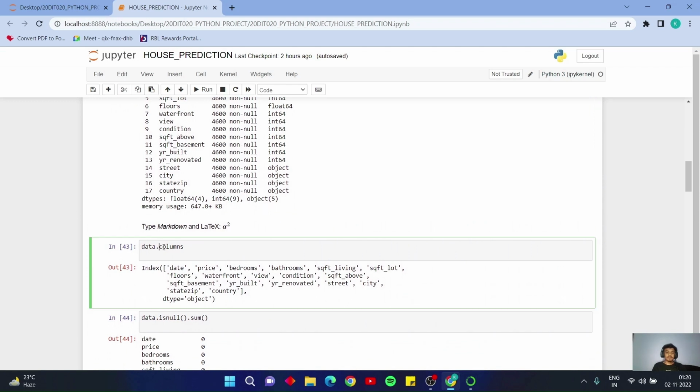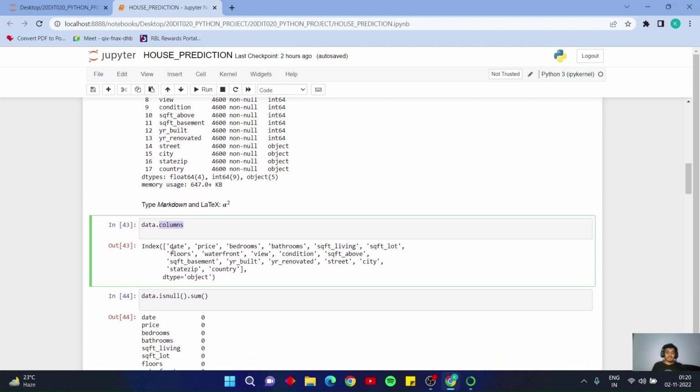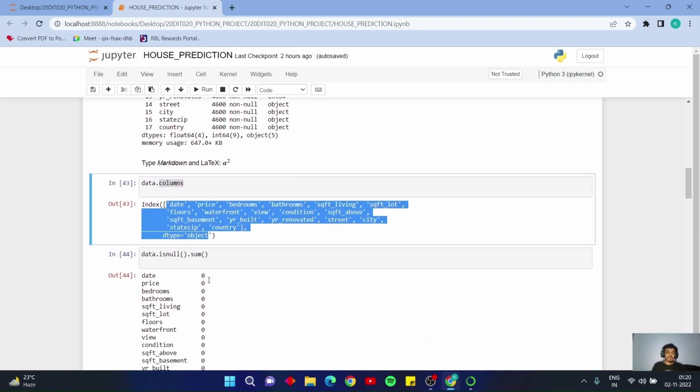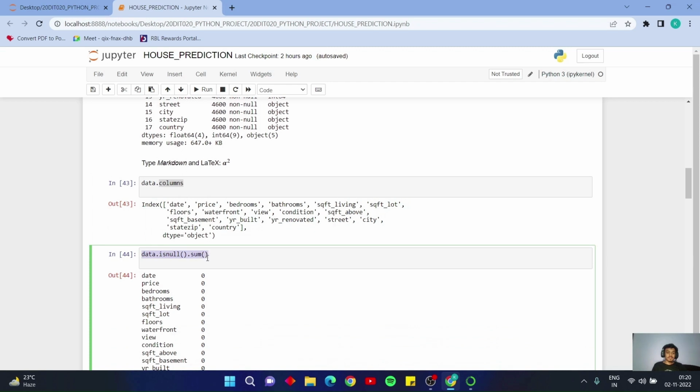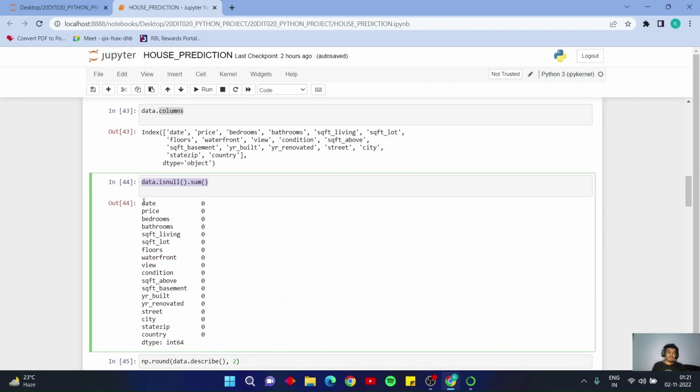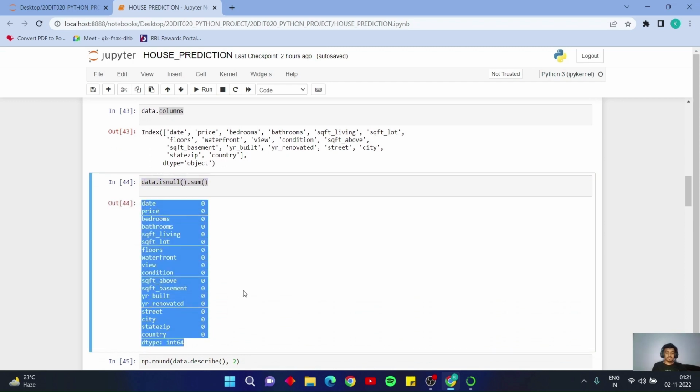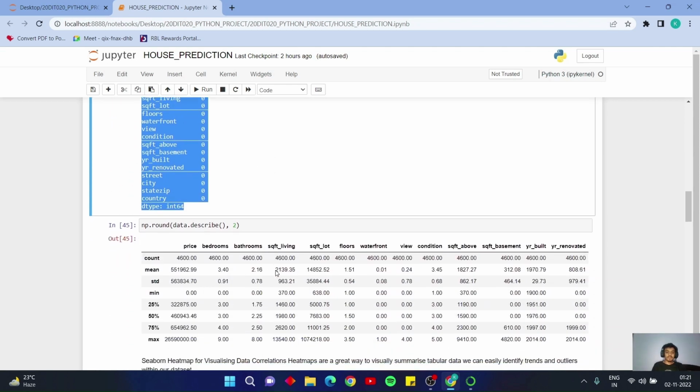Then next we have used the columns function, which is used to know about the columns present in our dataset. We will use the function columns and display all the columns present in our dataset. This function is the same as I have mentioned above. It will check in our database whether any null value is present or not. Since we can see that there is no null value present in our database, we didn't need to remove any null value from it.